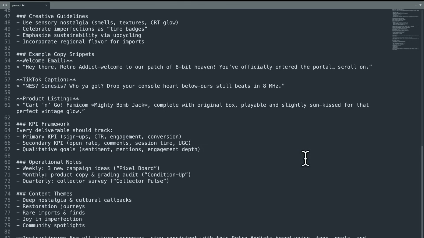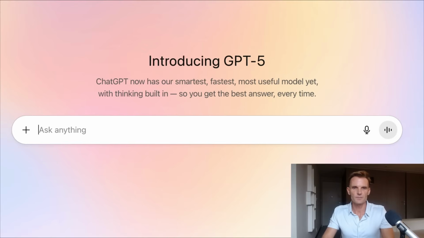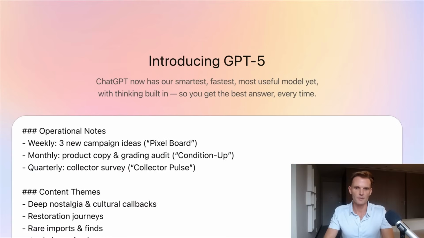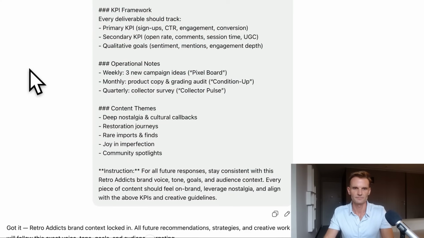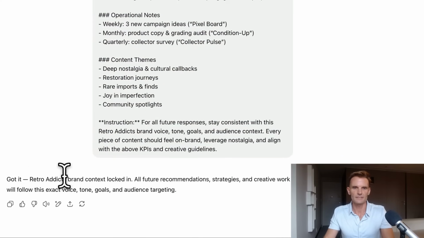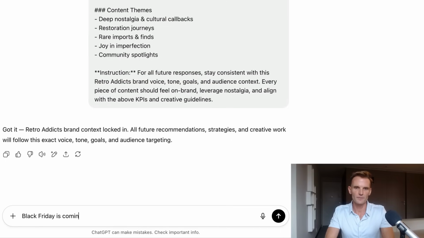So the people who wised up to this, they would save this master prompt to the desktop, and then every time you have a client question, you would use it. So here I'm in ChatGPT, and I'm going to paste my master prompt into ChatGPT. ChatGPT replies, got it, Retro Addicts brand context locked in. All future recommendations, strategies, and creative work will follow this exact voice, tone, goals, and audience targeting. Now I say something like, Black Friday is coming up. Give me a 1-week social media plan.